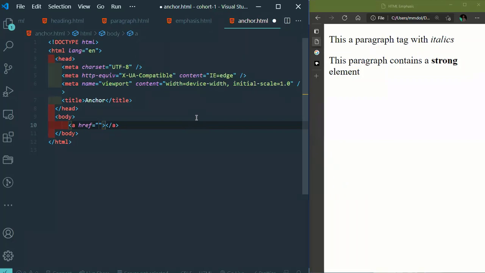Now, to link to, say, a site outside our web page, all we need to do is write the absolute URL of that particular web page. So here, we want to link to google.com. To do that, all I need to do is type https://google.com. That's the link to go to Google.